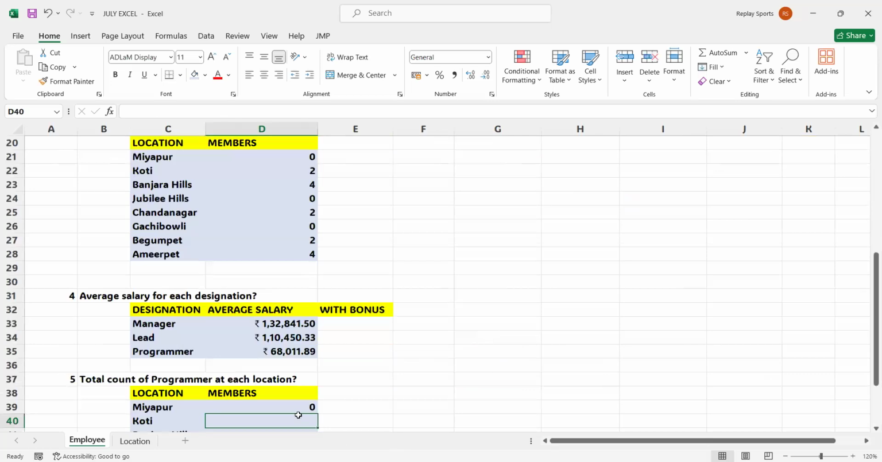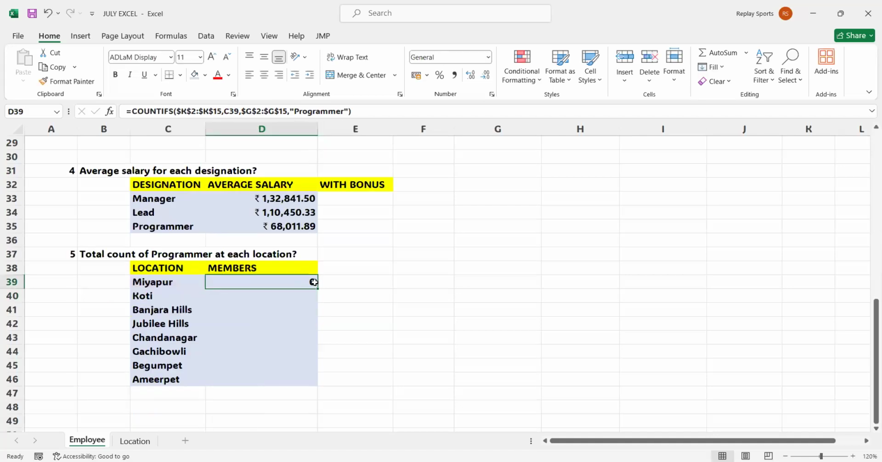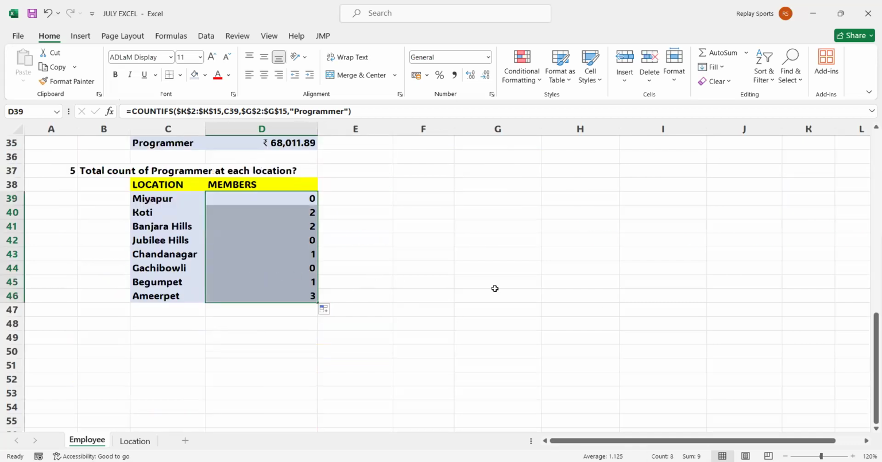So 0. Now this range has to be fixed. This is the range for location, and location will keep changing. So C39 should be a relative reference. It should change, and the programmer value fixed. Now double click on it. So if you look, total is 9. So there are 9 programmers out of 14.